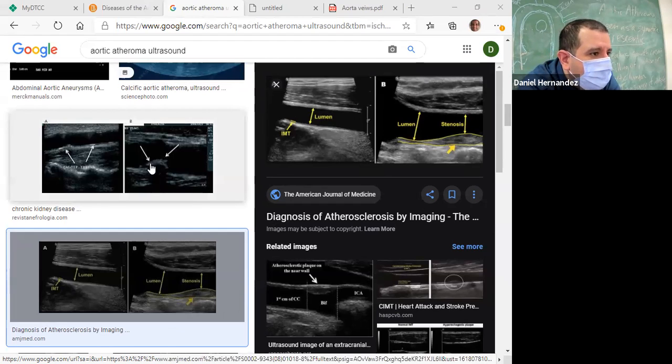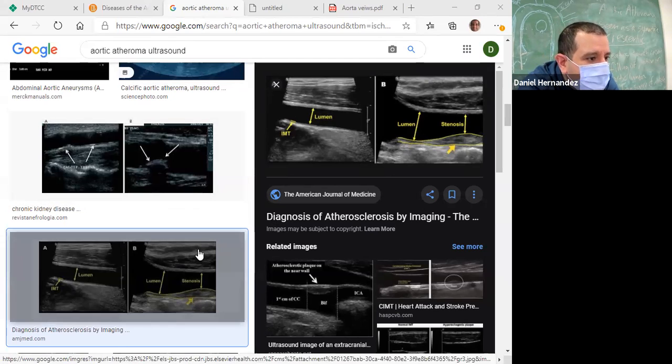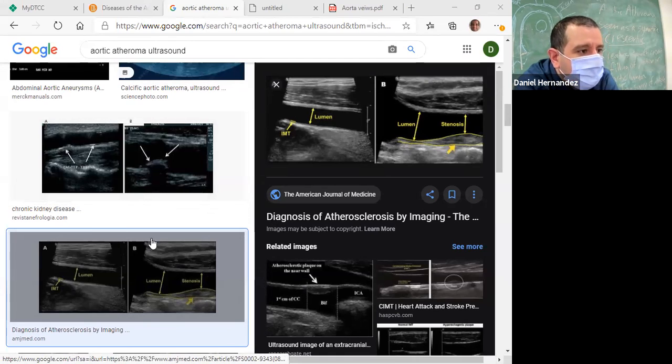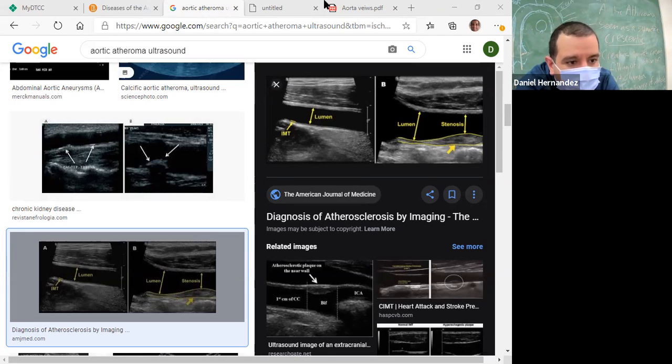Here's an example, crescent shaped, smooth. Like we said, involves intimal thickening. You typically see some calcifications too, so this one's calcified. This was a form of atherosclerotic plaque.